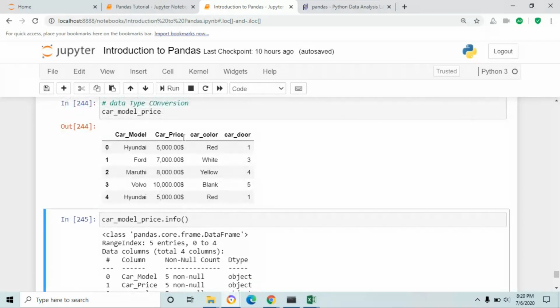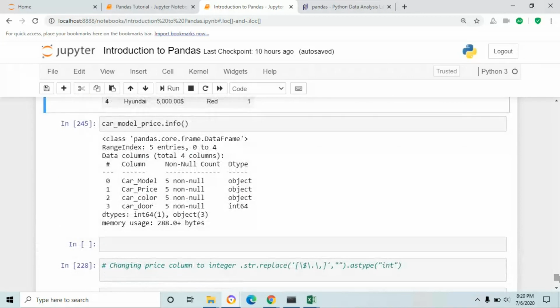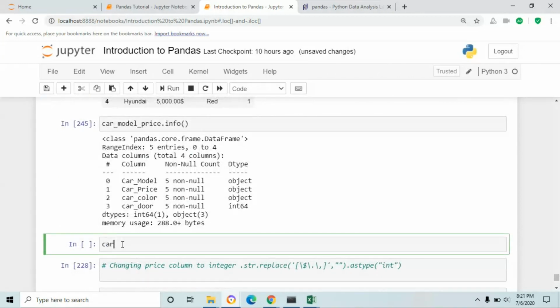Now I'm going to perform two actions. The first action is to convert the car model values to lowercase. Here you can see the first characters are capital for each model: Hyundai, Ford, Maruti. I'm going to convert from uppercase to lowercase. And the second task is to perform the sum of the car price column in the data frame. Let's take the action. First we are going to convert from uppercase to lowercase for the car model.